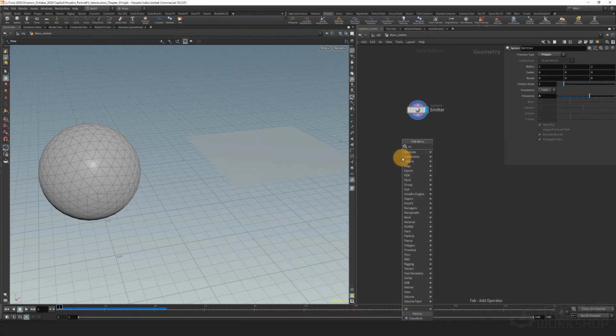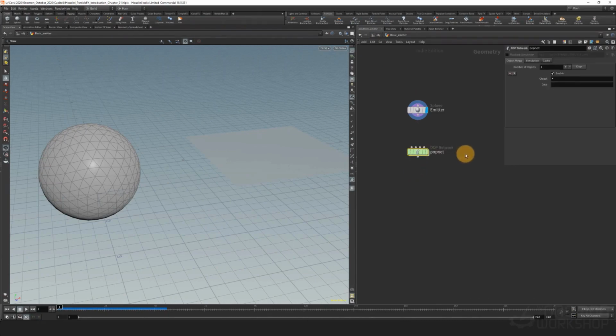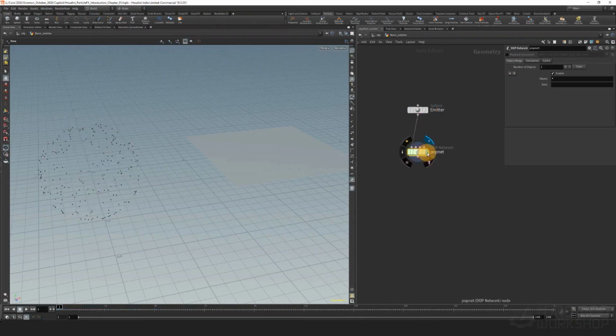So let's say that we have a pop network, and you see it's the DOP network at the SOP level. So we are working inside the surface operator. Let's connect to the first one, and you see that we have particles. So let's say that we have particle system.